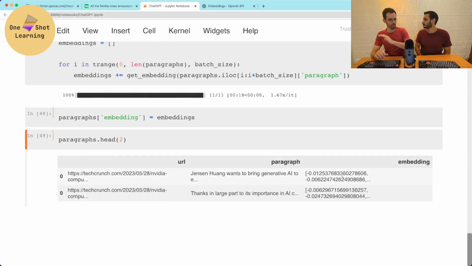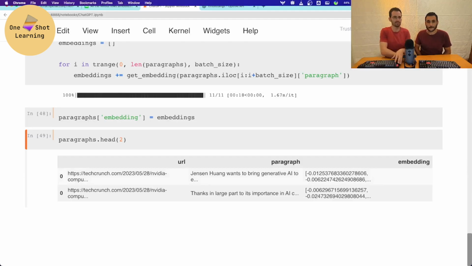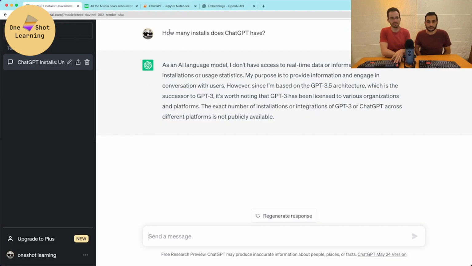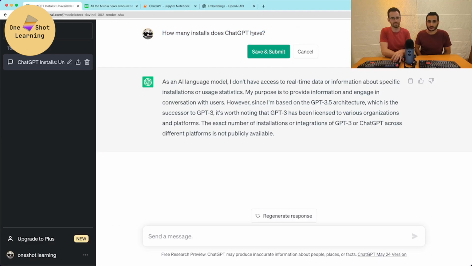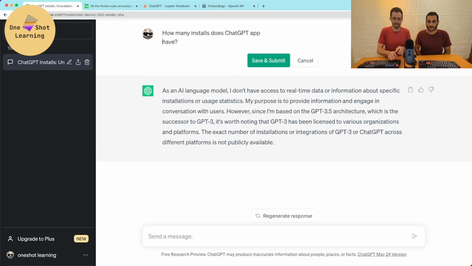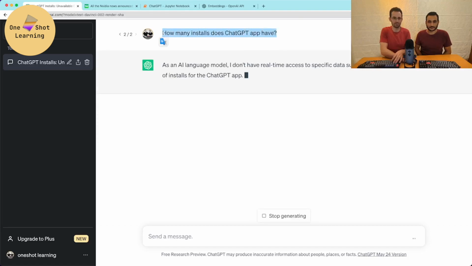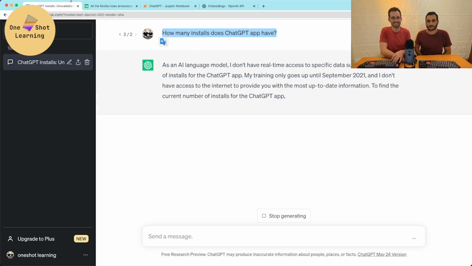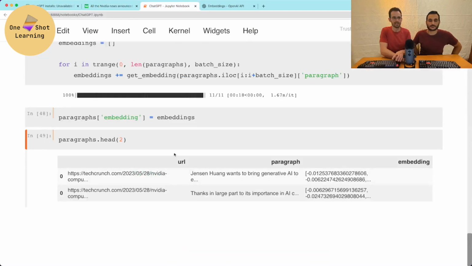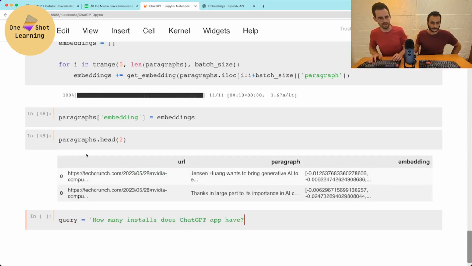Cool. So now we have everything in place to actually use the embeddings, right? So we have our query. Let's copy it from ChatGPT: how many installs does the ChatGPT app have? Maybe let's just make sure it's the app and not the website. Actually, it makes sense, you don't have to install the website, right? So, okay, it still doesn't know. Right, so let's get here. This is going to be our query.